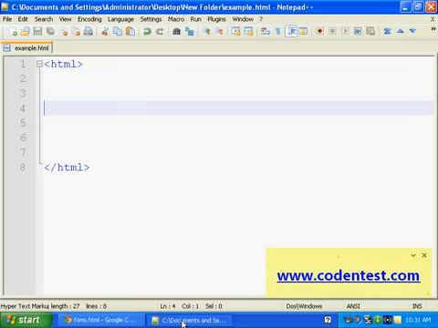In this video, I'll give you a brief introduction about HTML forms. Forms are used to get information from the users. An HTML form usually contains one or more fields and a submit button. When the user enters information in the fields and clicks on the submit button, the information is sent to the server.